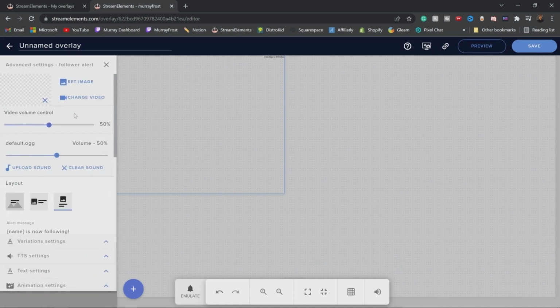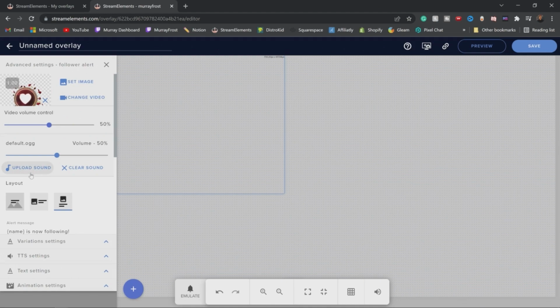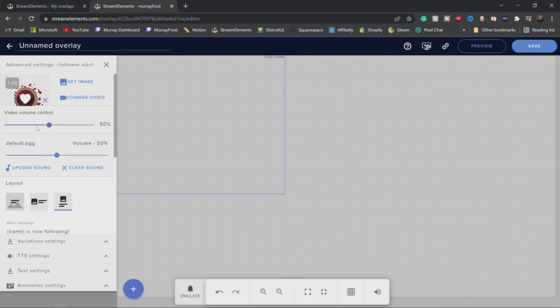Let's go to the settings button here, and it's got some default ones here already. You can choose to set an image or put a video on your screen when someone follows your channel, and you can choose to upload a specific sound that you want. Now, if you have audio in the video that you want to upload to your alerts, you can adjust that volume here. And if you upload a custom sound effect, you can adjust that volume here as well.